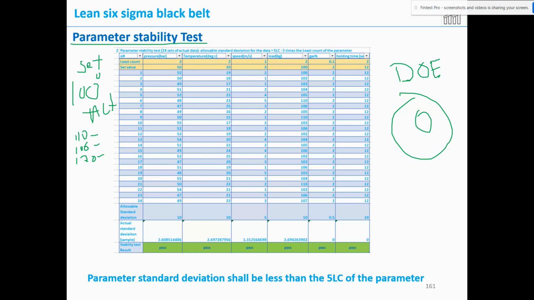Therefore, before going to design of experiment, we need to do a parameter stability test. When the parameters are stable, then we can conduct the design of experiments. Now, what is a parameter stability test? What we need to do is collect a minimum of 24 sets of data of the actual parameters of the machine, all the actual parameters, and calculate the standard deviation. The standard deviation should be less than 5 times the least count of the parameter.